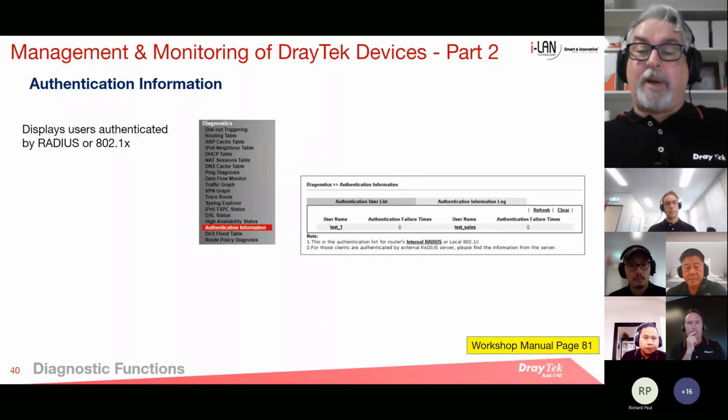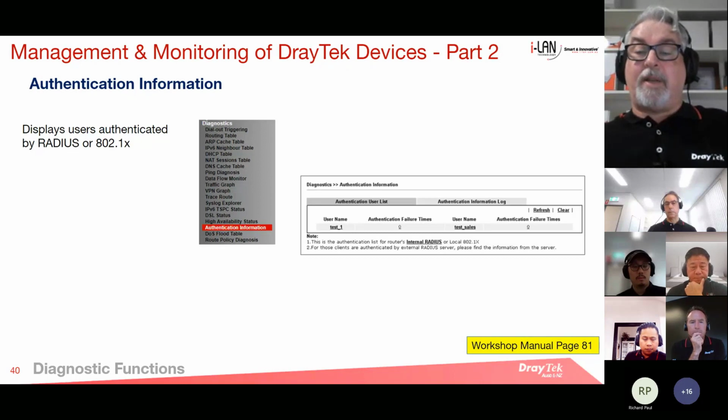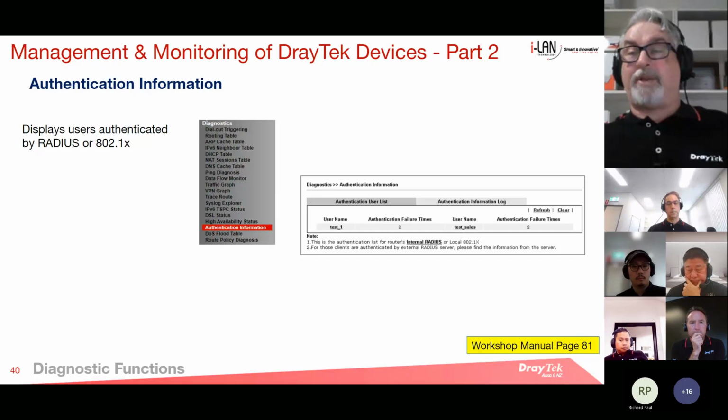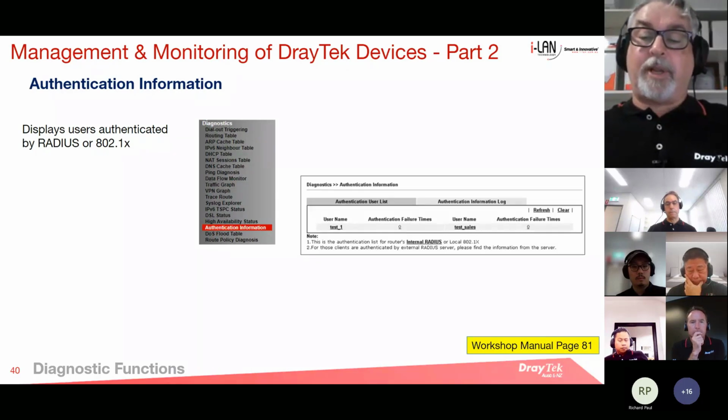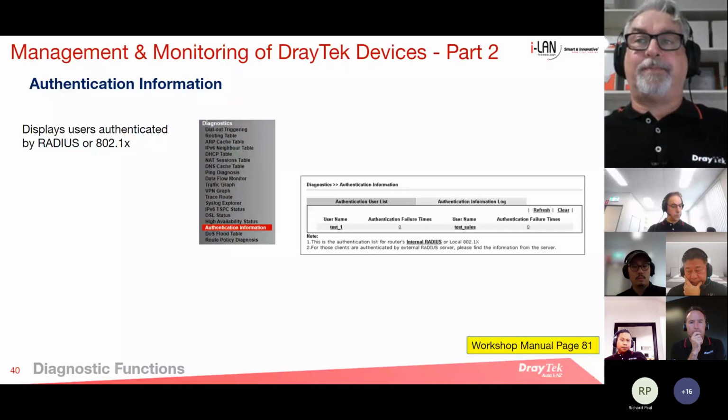In the authentication information page, we can see which users have been authenticated using Radius or 802.1x. There's two tabs on this page, the first being the authentication user list. That displays details of users who have been authenticated. The other one is the authentication information log, which, true to its name, displays the complete authentication log information.